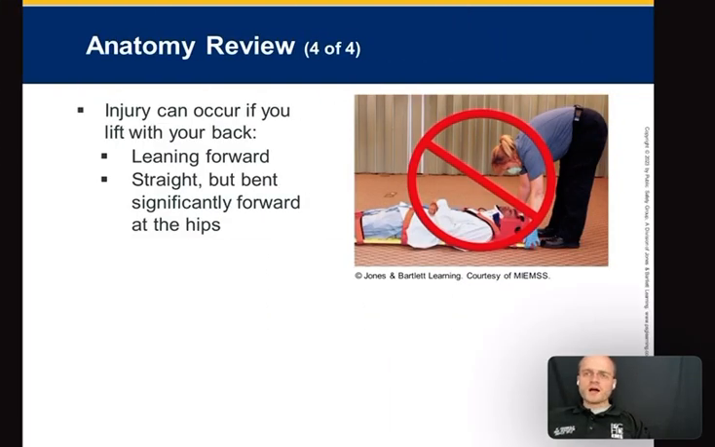So yeah, you don't want to do that. Like, that looks like a terrible idea. That looks painful. But you don't want to do that. Bend your knees, lift with your legs, okay? Don't be lifting with your back. Okay, this is back injury 101. It's going to happen if you lift like that.